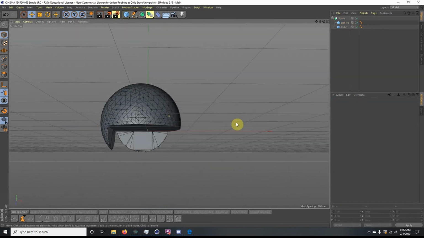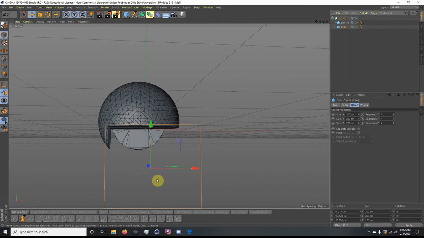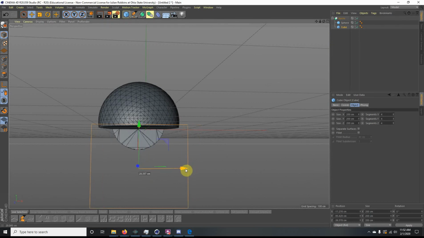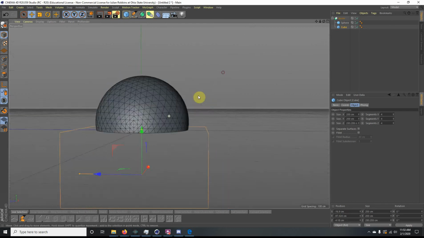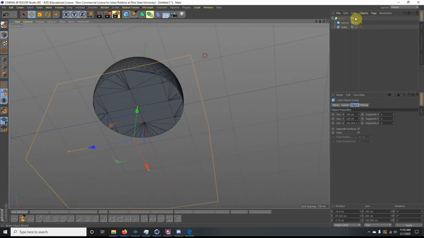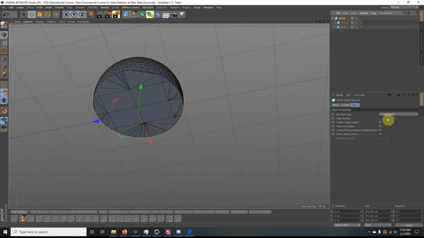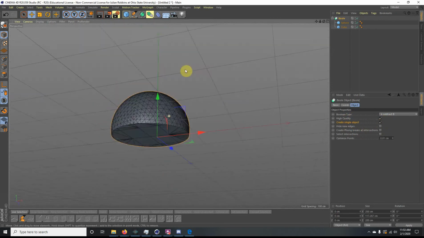Let's see. Oh, see, my cube's not quite big enough. Just drag it over like that. Make it a little bigger. Okay. When you bool, you always want to make sure you're in high quality mode and then you hit create single object or it'll get weird.